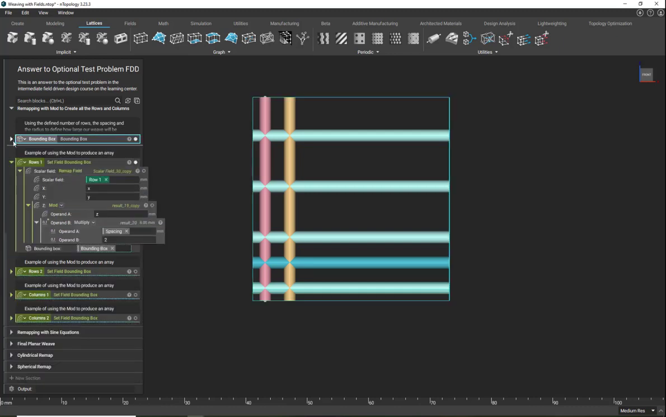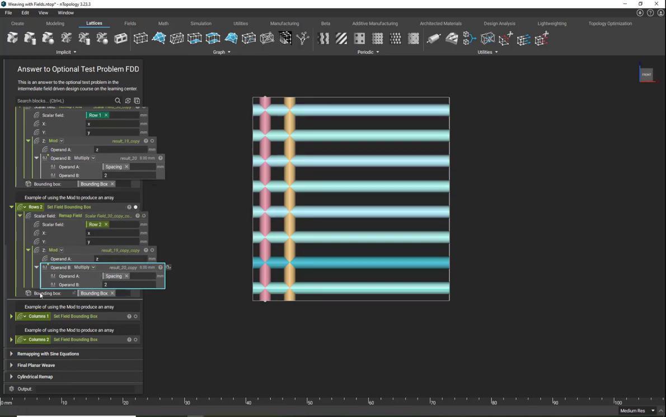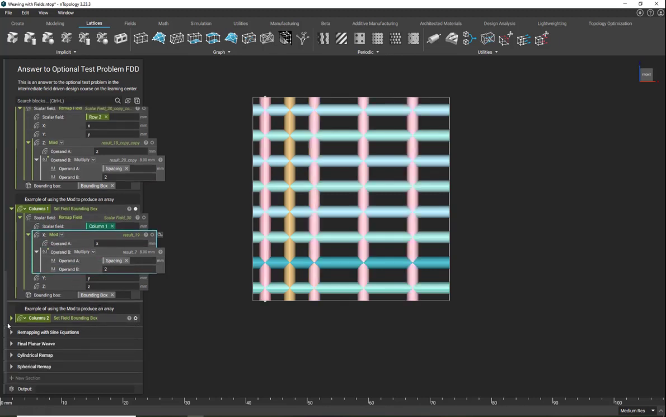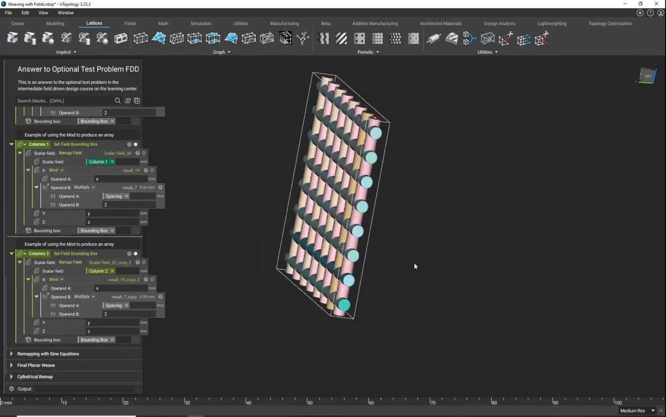But so I have my bounding box, and I'm going to do the same technique for my rows 2. Again, I'm just now taking row 2 instead of row 1, but same mod used values to get my other rows. And for the columns, similar thing. This time though, we're just going to have that mod block in our x input because we'll have those columns go along that x. So that's columns 1 and columns 2. So now I have the rows and columns that I need.